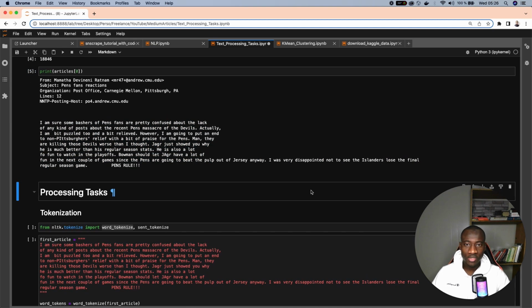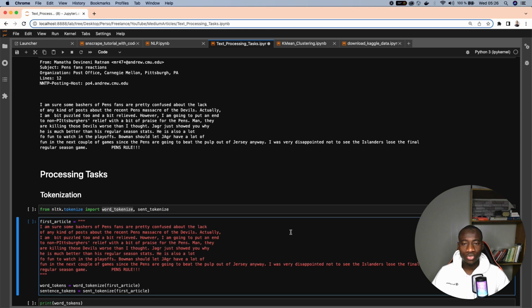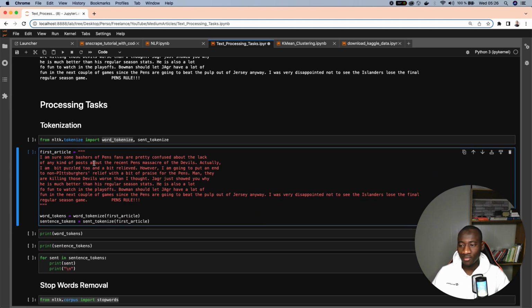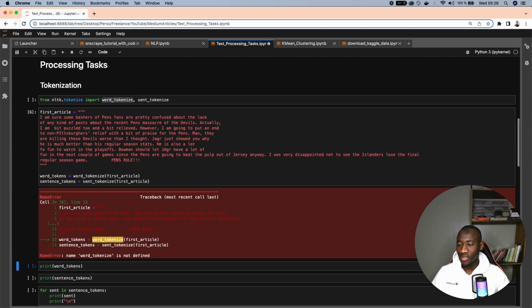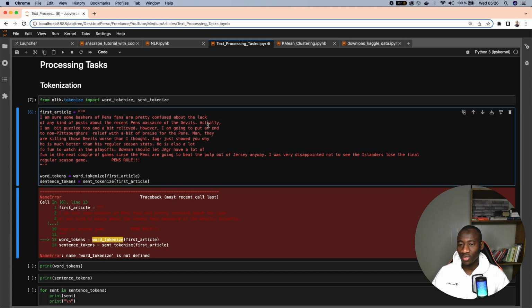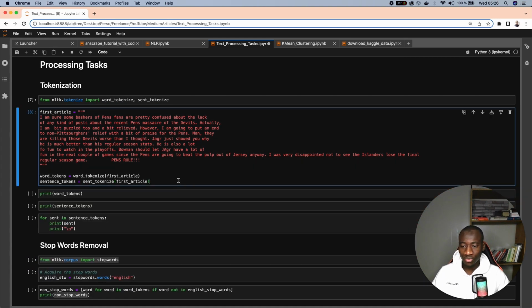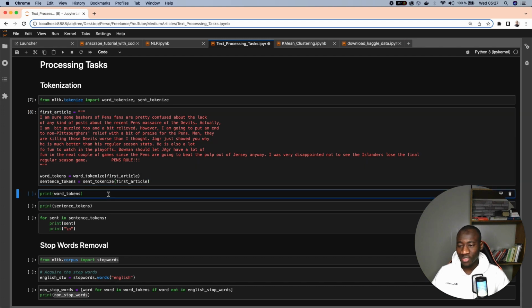The first preprocessing task that we'll be using is tokenization. Tokenization is the process of splitting the dataset into different tokens. By token, we can use the word token or the sentence token. Initializing this variable first article with this section of the text, we can first perform the word tokenization using the word tokenize function of NLTK, and also the sentence tokenization using the sentence tokenize function of the same library. Running this, we have to run this section first to load the modules and also this part to perform those tasks. And let's print the word tokens.